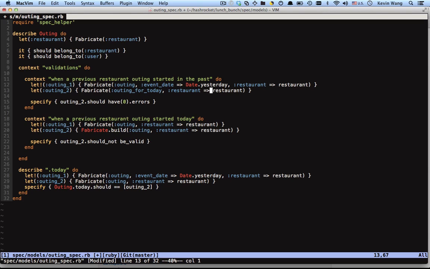Right, because in the fabricator, we're linking the outing to a restaurant, and that restaurant is fabricated. So every time we get an outing, it will be linked to a different restaurant. Yeah. So anything else you want to talk about with the code here?